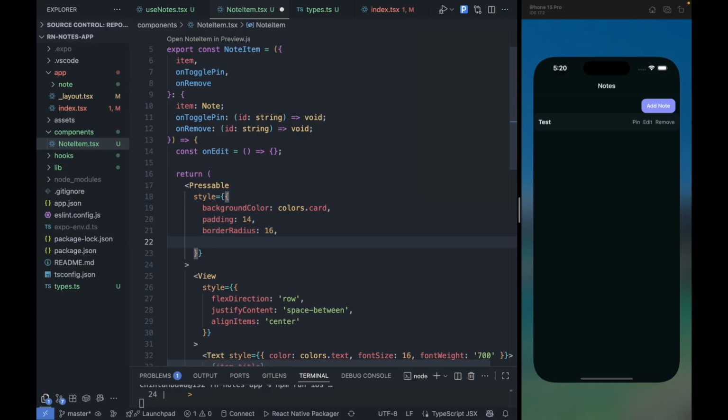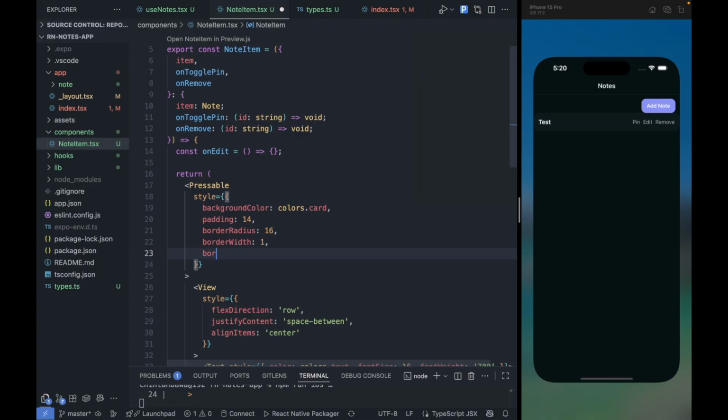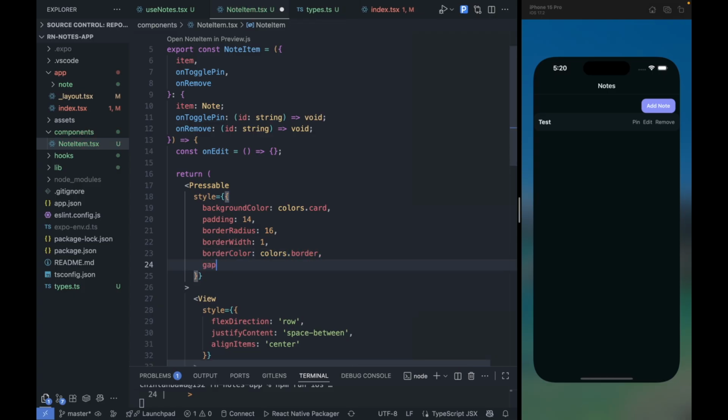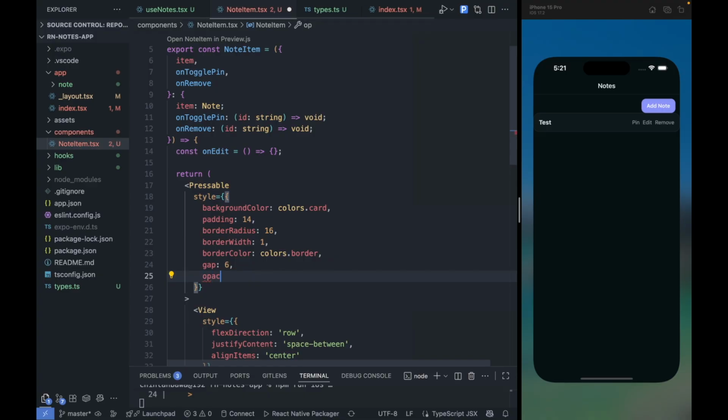Next I will provide border width, which is 1. Then I will provide border color, which is colors.border. Next I will provide gap, which is 6. Save it. Now I will provide opacity over here, and for opacity I will use pressed, which I will get from the style function.